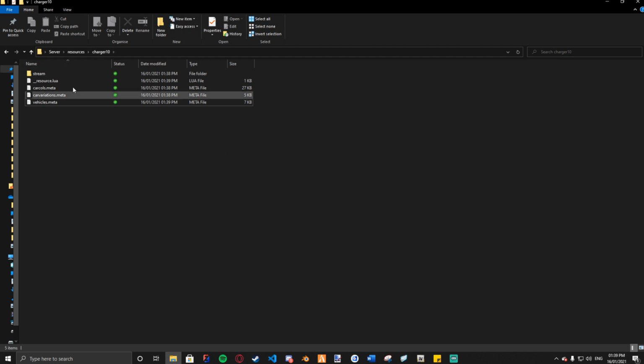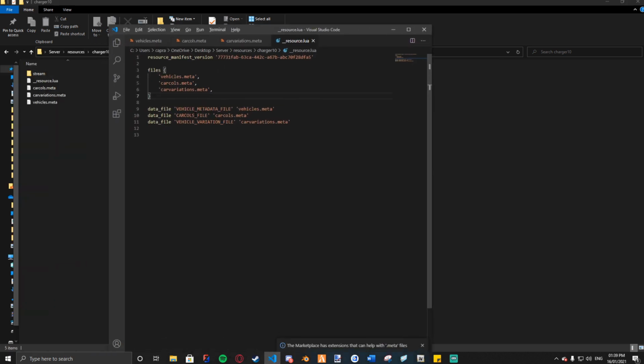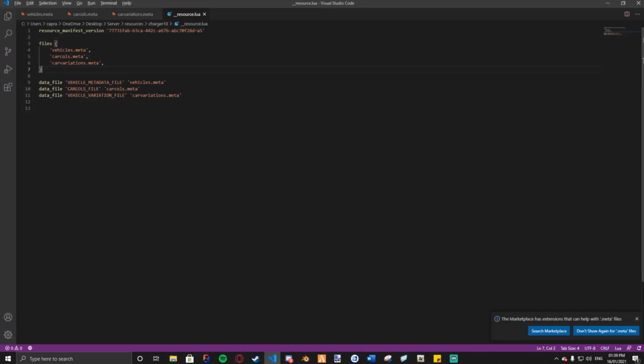Okay, so here we are in the file. I've just named it Charger 10 because that was the easiest one to name it as. I haven't actually got 10 chargers, it's just what they named it as. So this is how I set up my files. I've always had problems with data files, so I just put them in with the resource. It's quite simple. It doesn't need much in here.